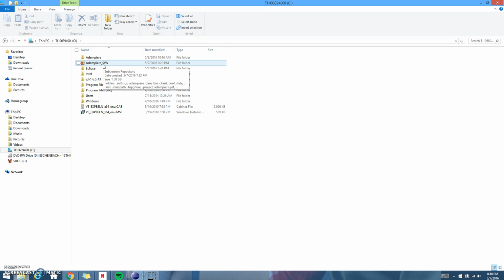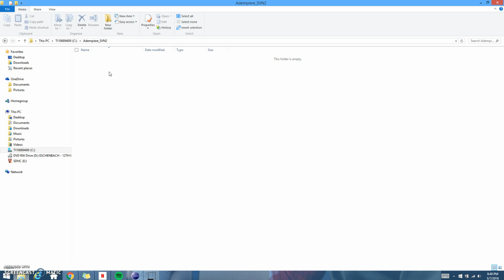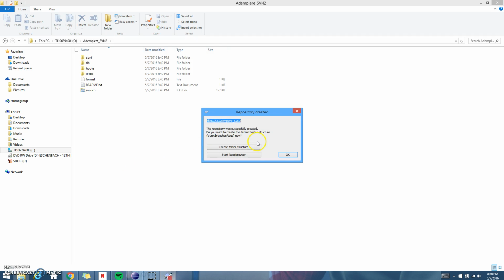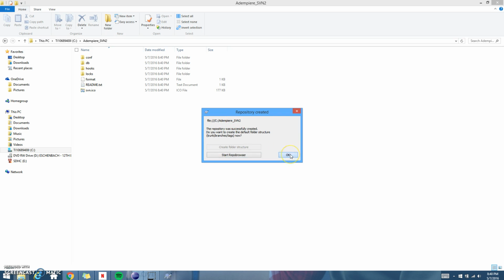Idempiere_SVN folder. You would just create a new folder and name it Idempiere_SVN. I'm going to do SVN2 since I already have one. Then you're going to go into that folder, and as you can see, it should be empty. You're going to right click and go to Tortoise SVN, and click Create Repository here. Then go ahead and click Create Folder Structure. It says the default directory structure was successfully created, so you click OK, and then click OK again.